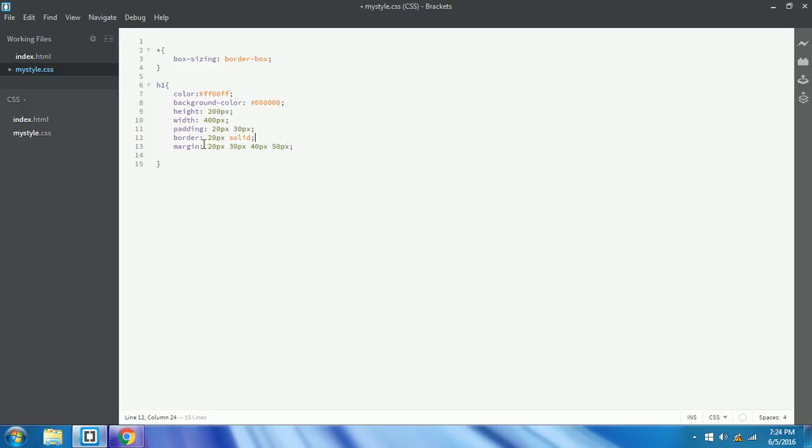So for border, we can apply border-bottom-color, border-bottom-left-radius. There are many properties for borders. Now let's see the default border property. You can set the pixels, for example 10 pixels, and whether it is solid or dotted or whatever it is. So we will say solid.